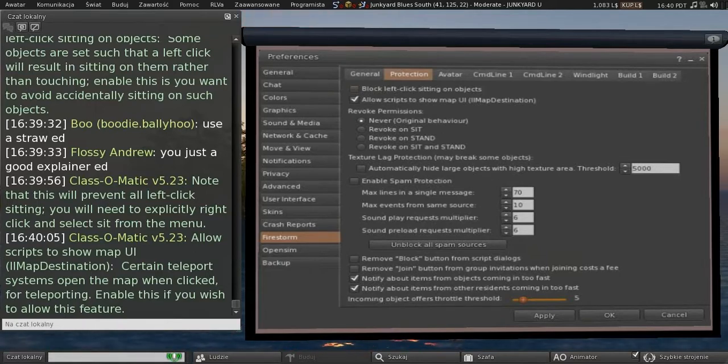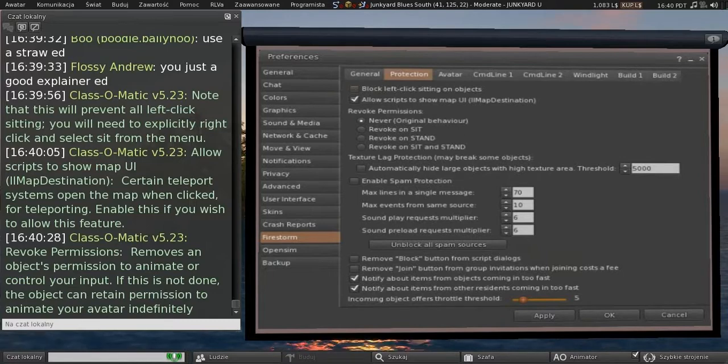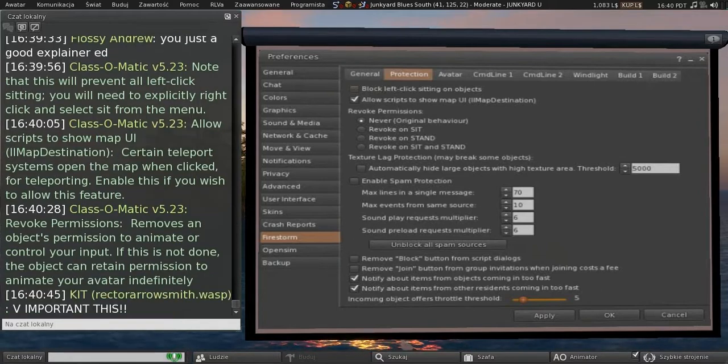And then we come to the biggie. Revoke permissions. This removes an object's permission to animate or control your input. If this is not done, an object can retain permission to animate your avatar indefinitely. Now, just to be clear, that means forever.